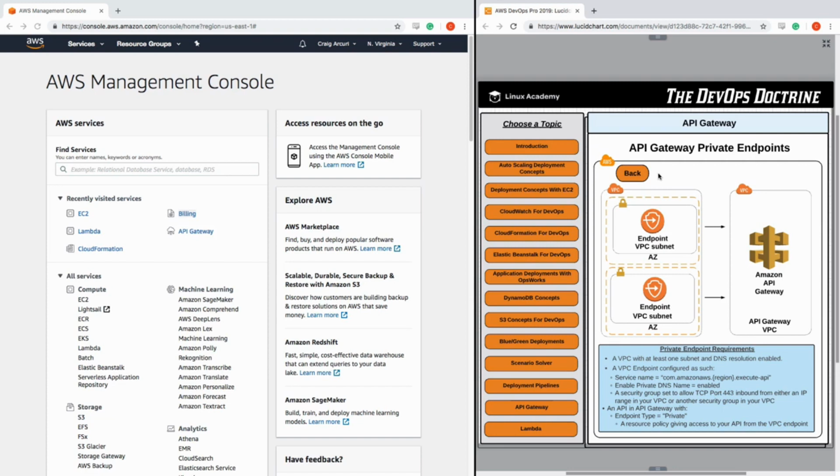Let's look at our diagram and talk about some requirements. So we need a VPC with at least one subnet and DNS resolution enabled. And then we, of course, need a VPC endpoint, and there are some specifics: service name, enable private DNS name. We need ingress on port 443 from within our VPC, and then an API in API Gateway with endpoint type set to private. And then we'll look at a resource policy. What we're going to do is some whitelisting, which will give access to the API from the VPC endpoint.